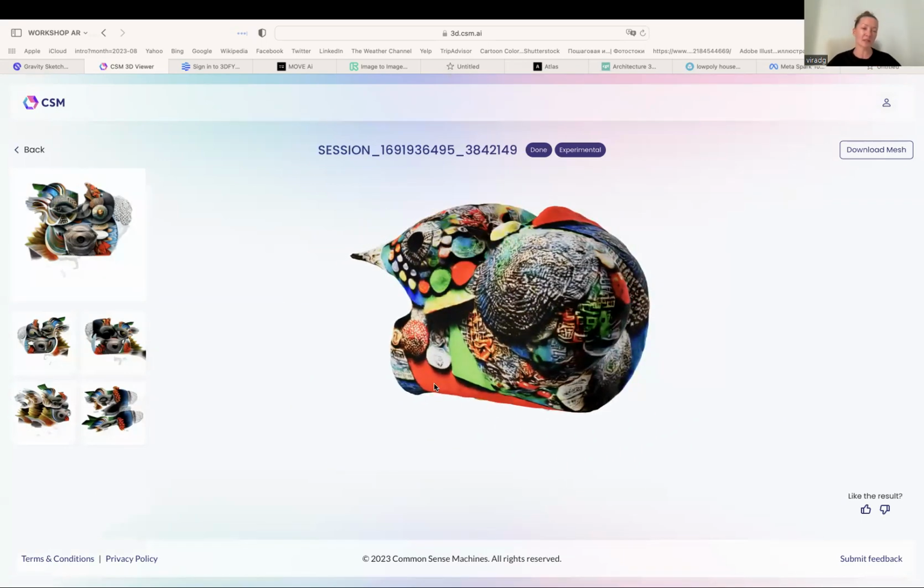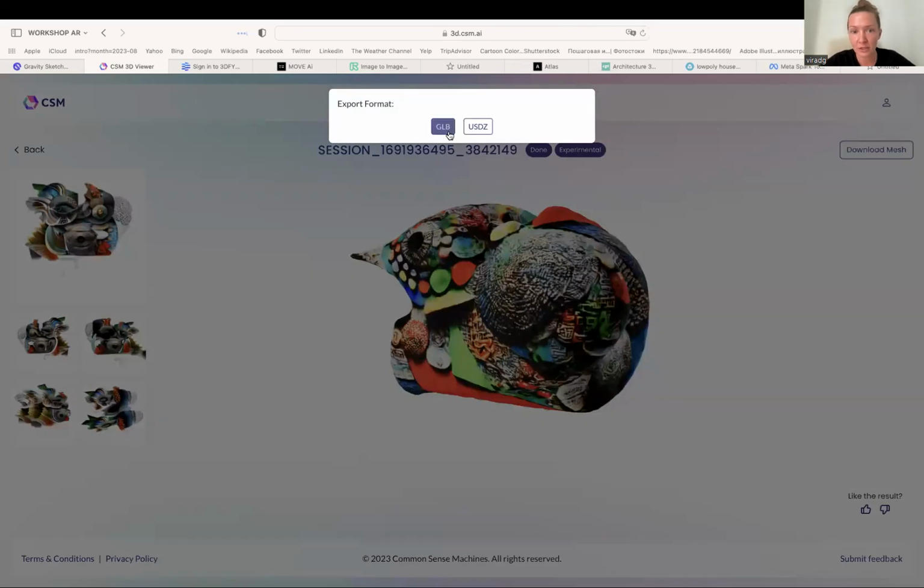Before that, we were using the KaiDim tool. It was with no texture, just mesh, and it was really weird. So we couldn't make any serious progress with that. So we press download mesh and we use GLB format. So that's it. And we are ready to start to work with Spark AR.